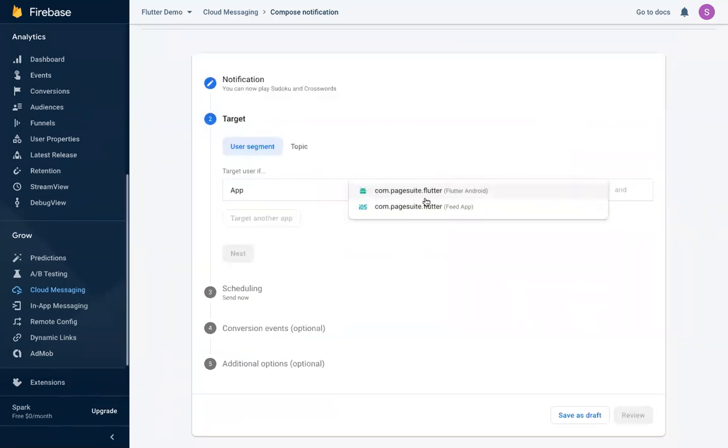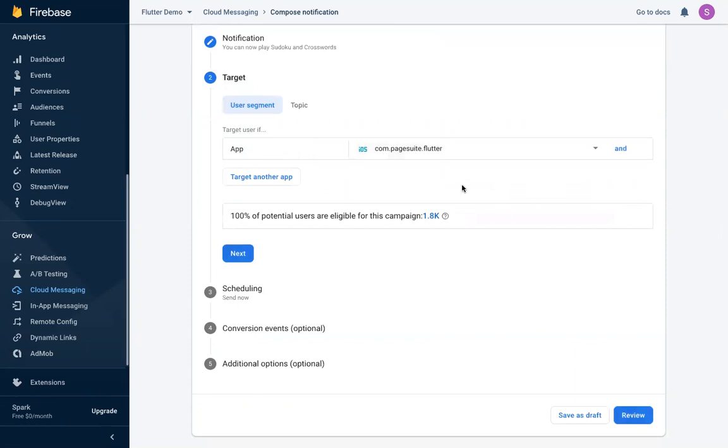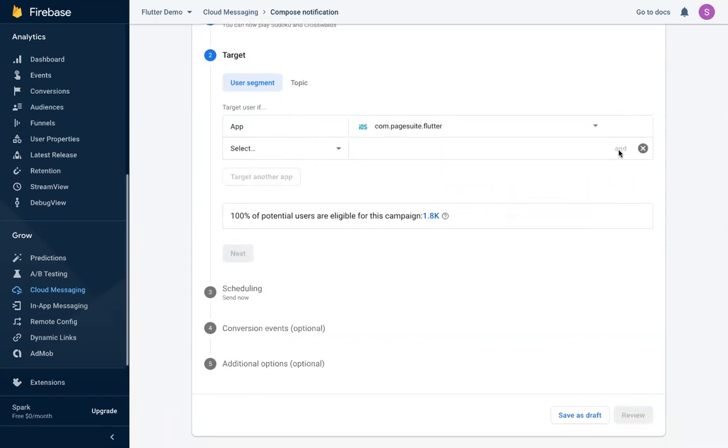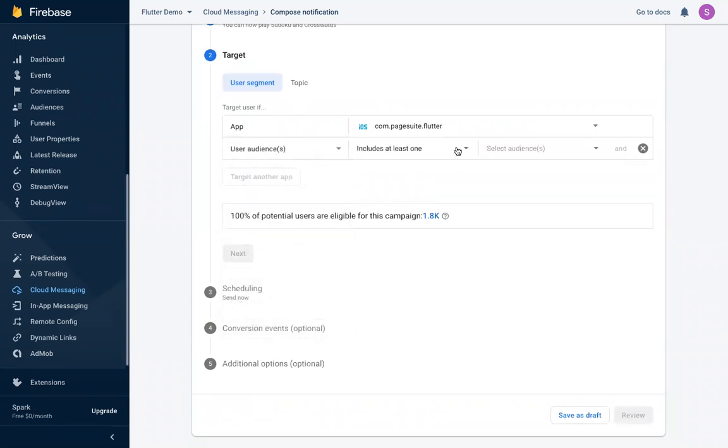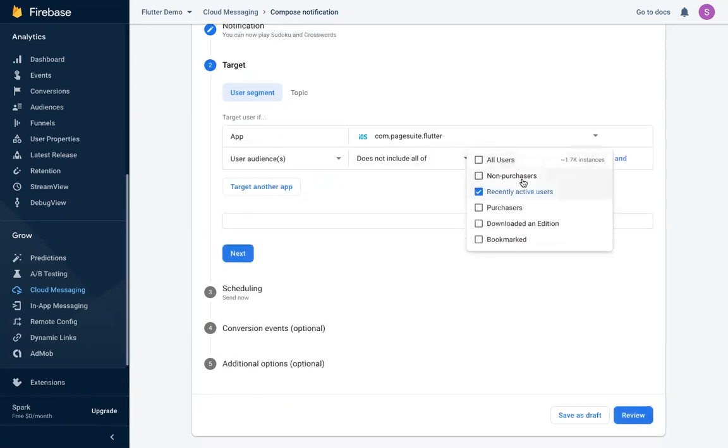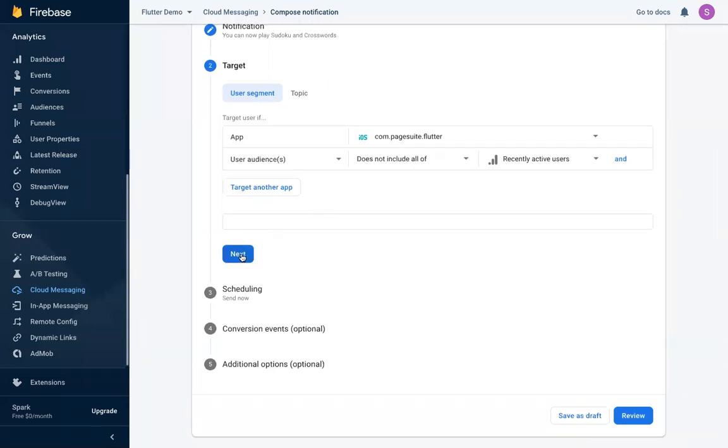We're going to target the iOS application, and we want to select our audience of people who have not been recently active. So, does not include all of recently active users. That will send this notification to anyone who hasn't been active within the app in the past 7 days.